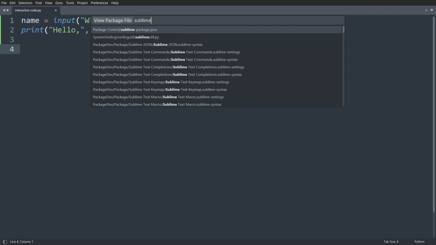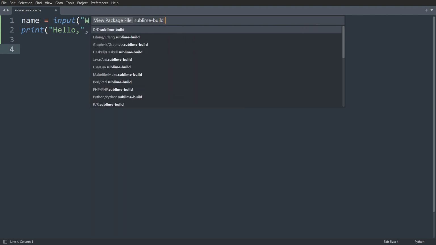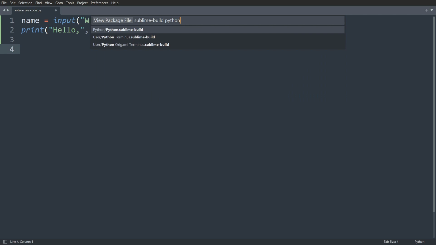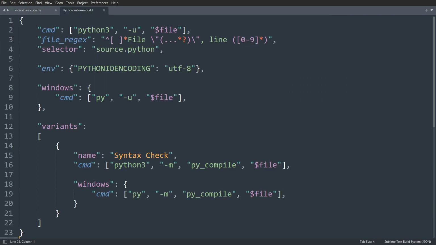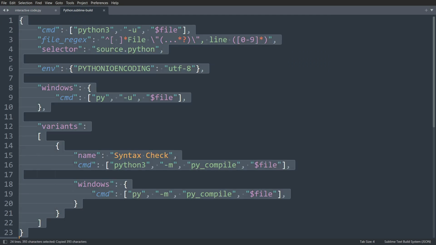Type sublime-build python and press enter to open the file. Copy all the contents of this file using Ctrl+A then Ctrl+C and close this file.